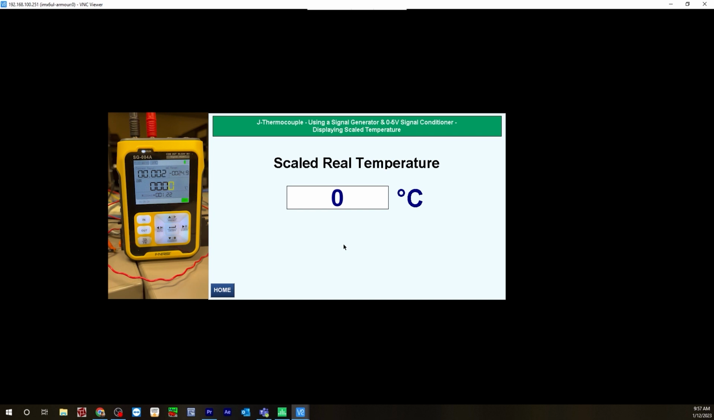Now I'm going to go up on the temperature on the signal generator, and you'll see it here on the HMC device. I'm going to go up to about 25 degrees Celsius. And as you can see, it's reflected on the HMC device as well as on the signal generator. Now I'll go up to 100 degrees. And you can see that it's at 100 degrees.